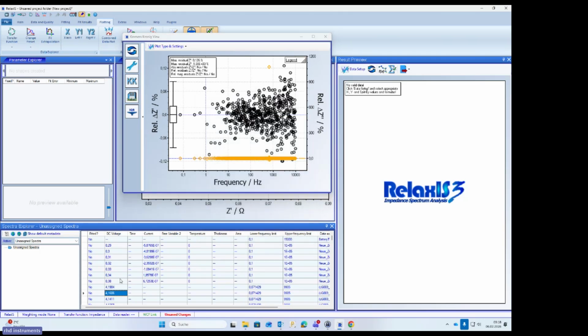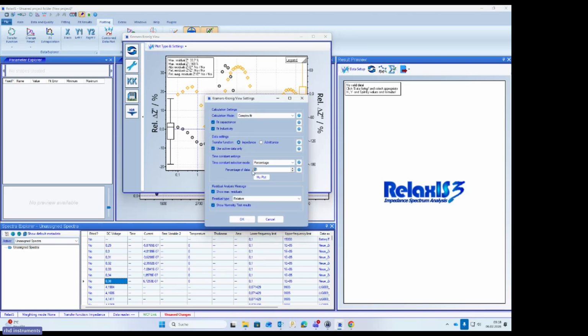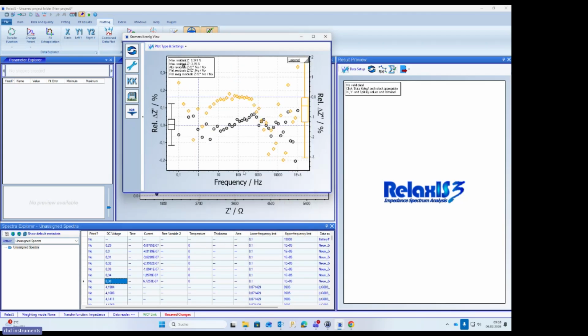If you go, for instance, to this data set here where you don't have so many data points, you need to increase the number of time constants here, and then you get the Kramers-Kronig result as you want to have it. So we have multiple options here. We can handle a low amount of data, a large amount of data, and then perform this live Kramers-Kronig test.